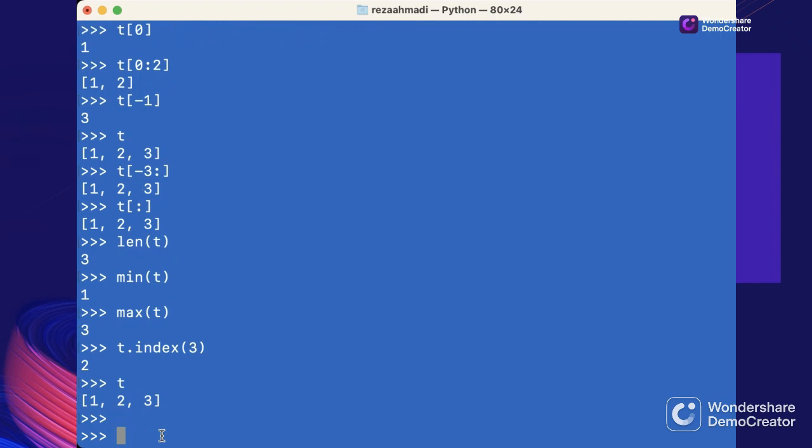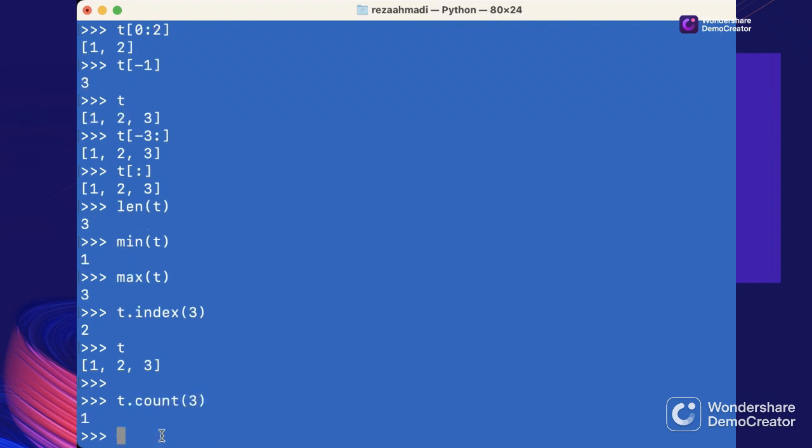We can count the number of an element in the list by saying in the list of t, count all elements that are 3. Here we have only 1. So this is 1.